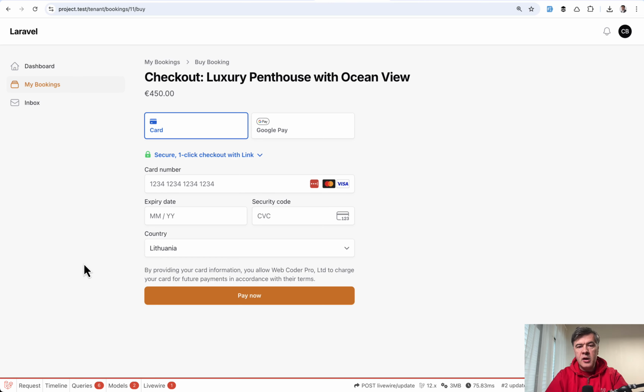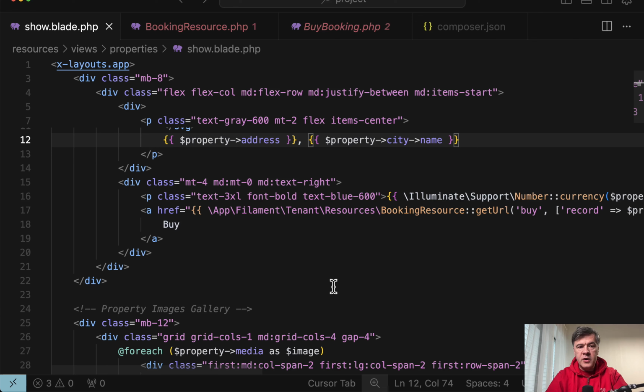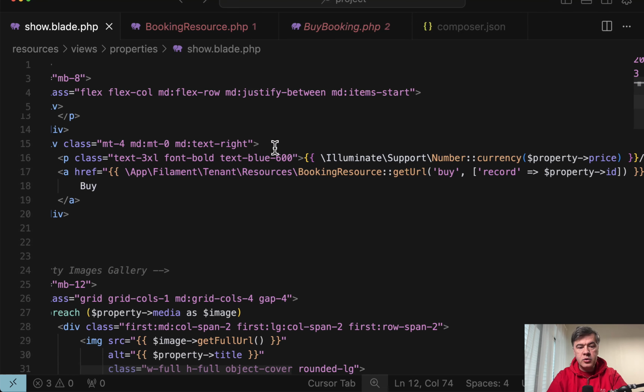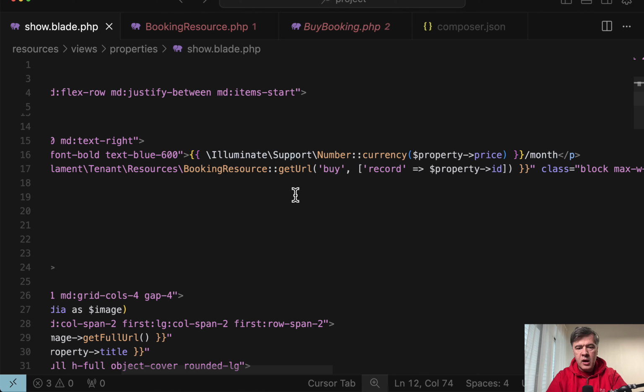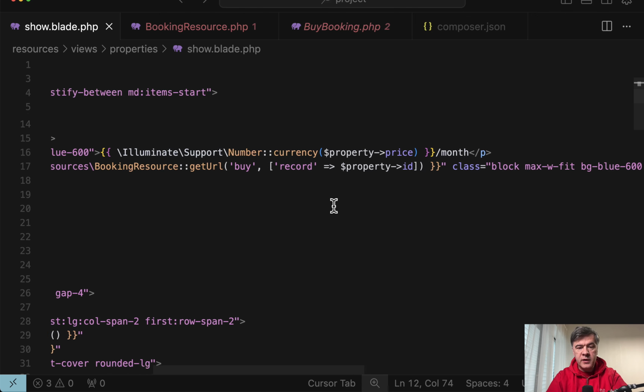It's actually similar to how you would implement that in Laravel outside of Filament, but the question is how to style it inside of a Filament page. So let me show you. First, in that outside show blade, outside of Filament, we have a link. But link to where? We have a Filament booking resource in the tenant admin panel, and we have the URL buy with a separate page.